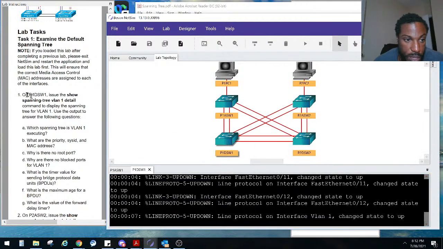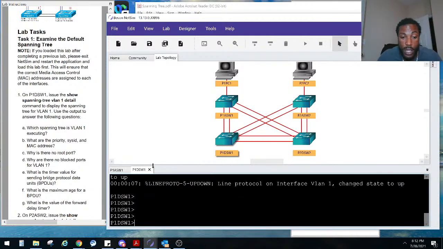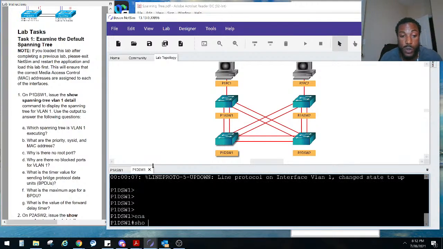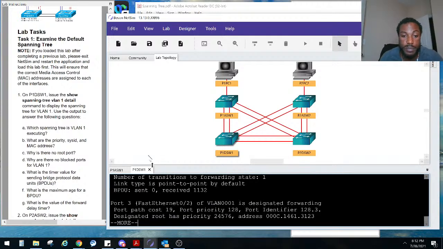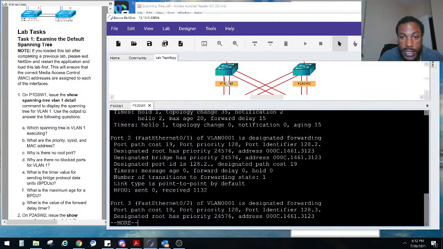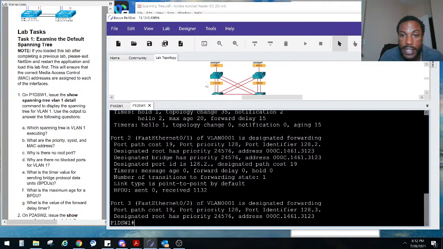DSW1 right there. Issue show spanning tree VLAN 1 detail, right? Remember, depending on what version of spanning tree we're running, we have an instance of spanning tree per VLAN. This probably has just this one VLAN, show span VLAN 1. They also said detail. And let me make this a little bit bigger so we're not too focused on that topology. I believe you can zoom out too, can't you? Yeah, you can. There, that makes it a little better. Y'all let me know if that's too small.